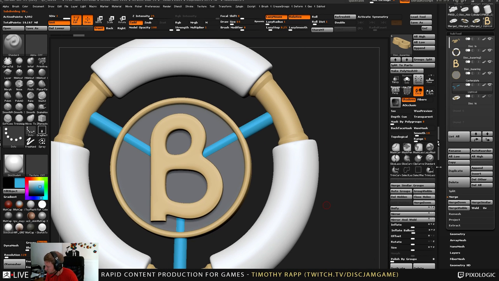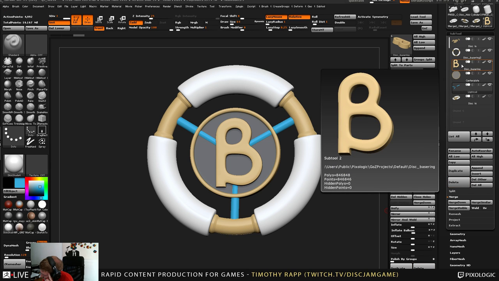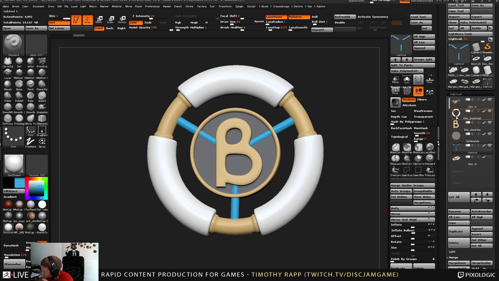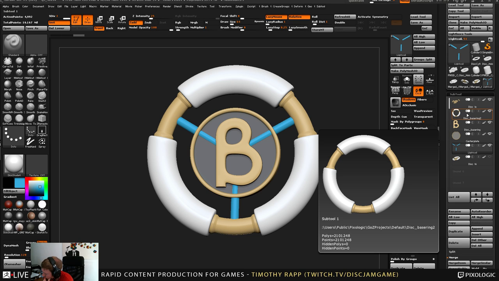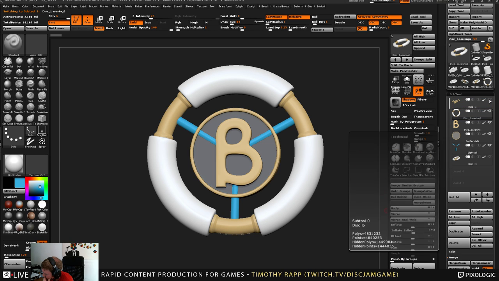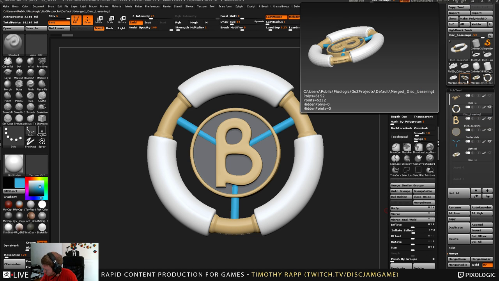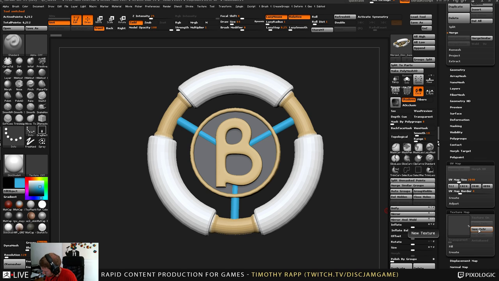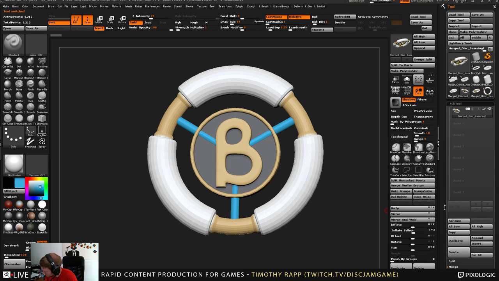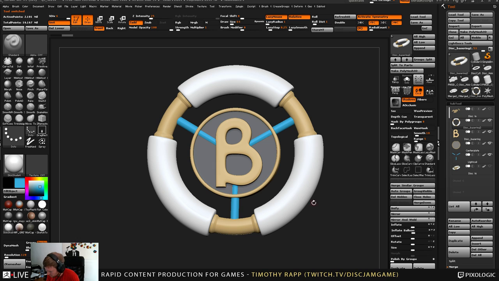Divide all those. Doing this all in one shot really is the goal here, though. So why don't we? Merge low does not have UVs. Let's delete this subtool. This merge low here. Subtool. Take them all down to low subdivision.